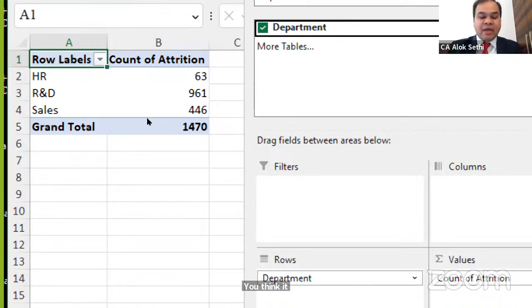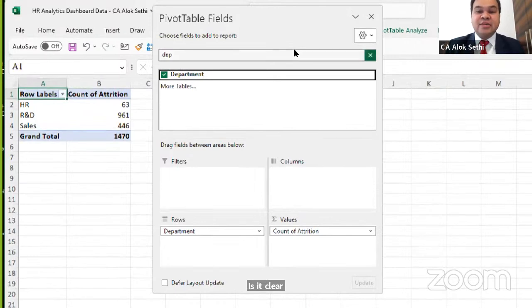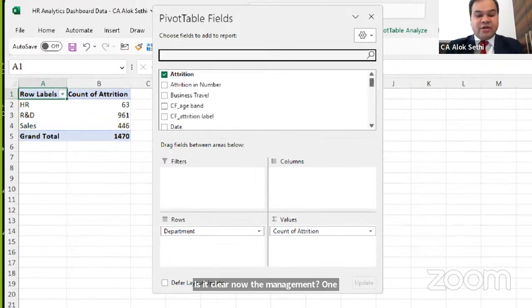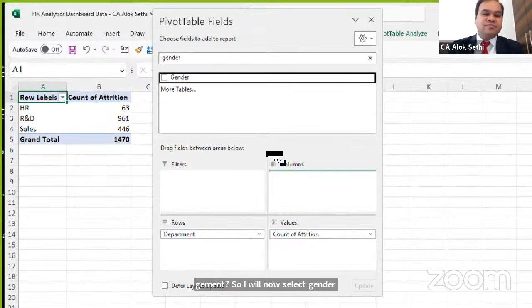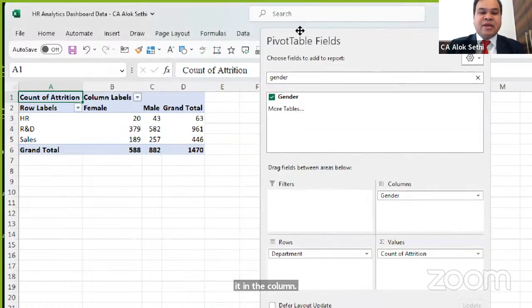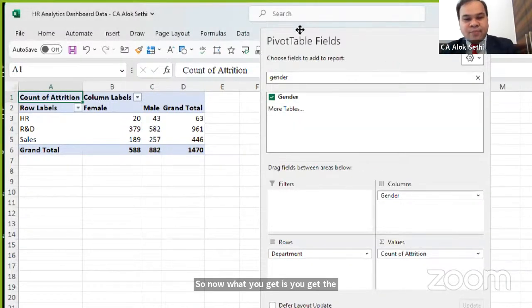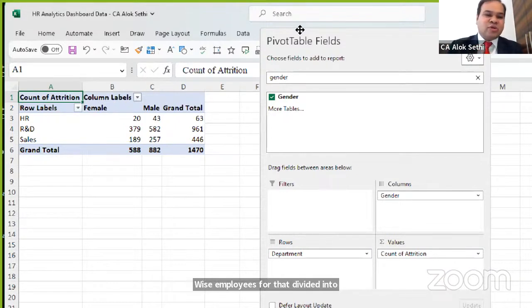Is it clear? Now the management wants, अच्छा ये बताइए कि मेल कितने गए और फीमेल कितने गए हैं, ठीक है. तो मेल फीमेल कहां से आएगा? जेंडर से. So I will now select gender. And now I will put it in the column. So now what you get is you get the breakup of the department wise employees further divided into male and female. तो मेल कितने हैं और फीमेल कितने छोड़ के गए, तो हमारे को और बेटर पिक्चर नजर आ रही है, ठीक है.